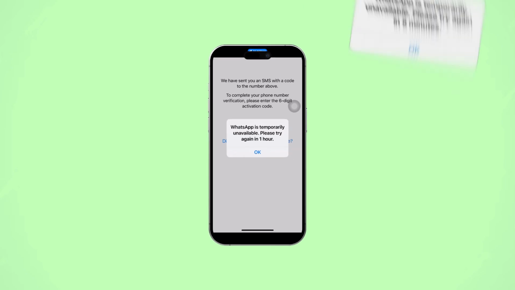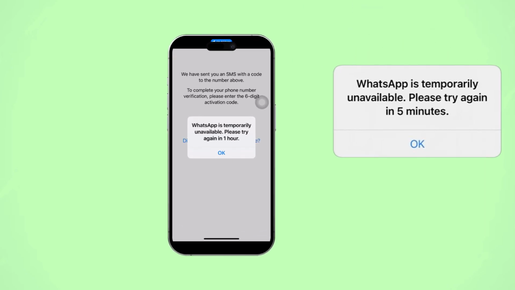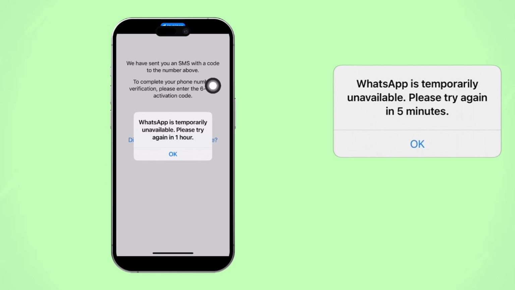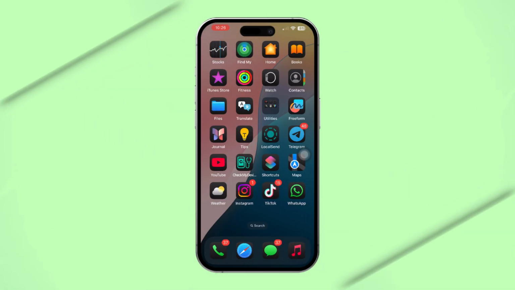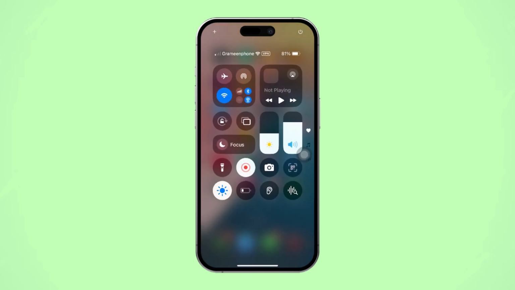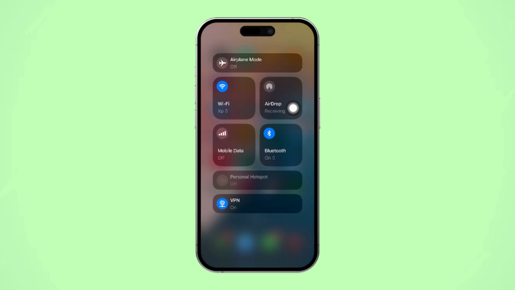Facing the "WhatsApp is temporarily unavailable" error on your iPhone? Don't worry, in this video I'll show you how to fix this issue step by step. Let's dive in. Before doing anything else, make sure you have a stable Wi-Fi or cellular data connection.